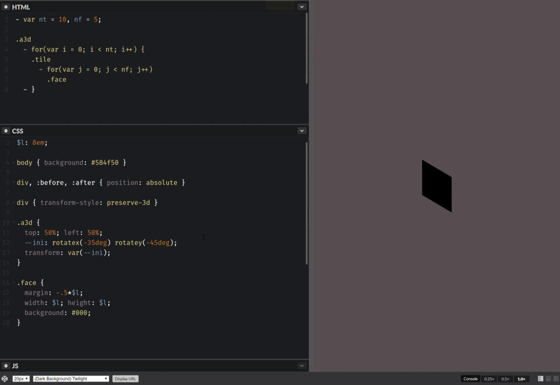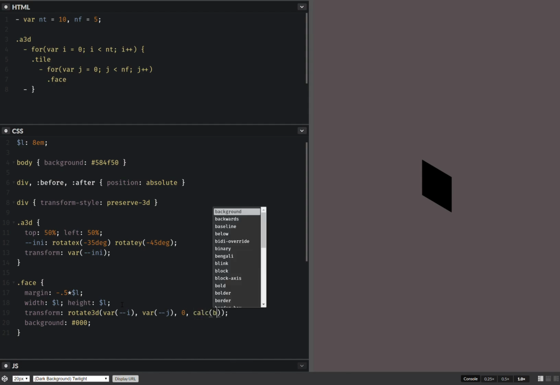And now that I've done this, I can start doing a transform here. And I'm going to start with a rotate 3D. And here I have the component of the vector of the rotation axis. This is the component of this vector along the x-axis, so it's going to be I. Along the second axis, J. Along the third axis, always 0. And the angle is a calc. And here I have a multiplier, M, which is 1 by default, times 90 degrees. Okay.